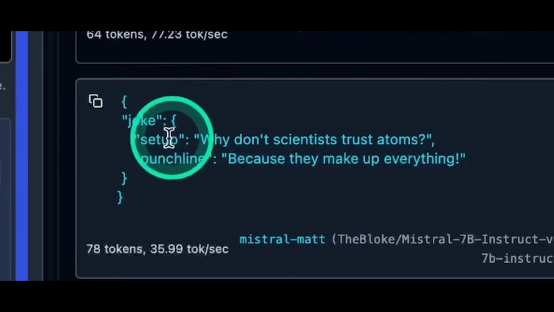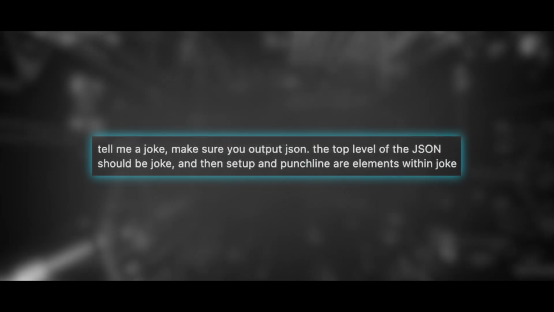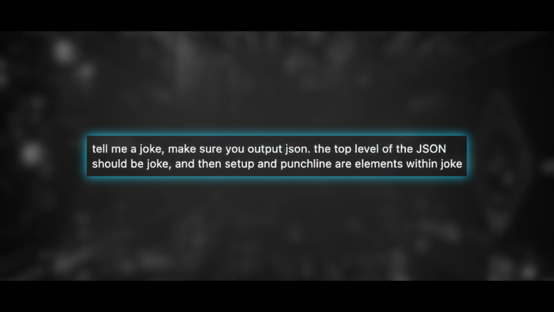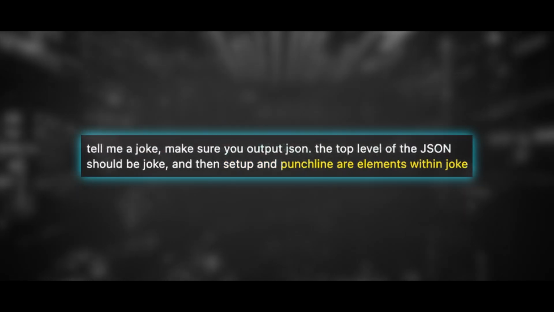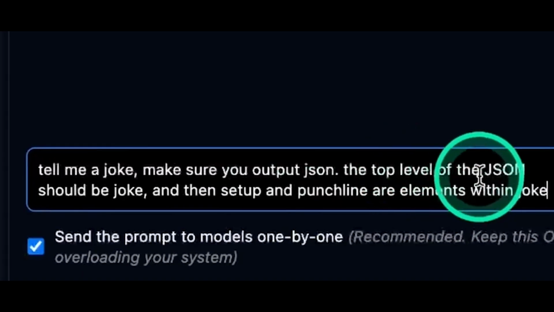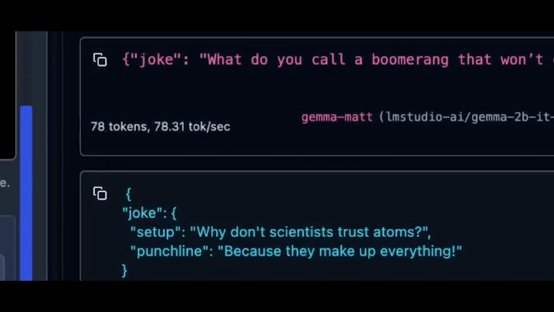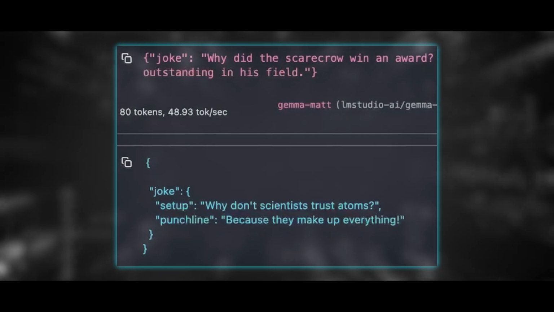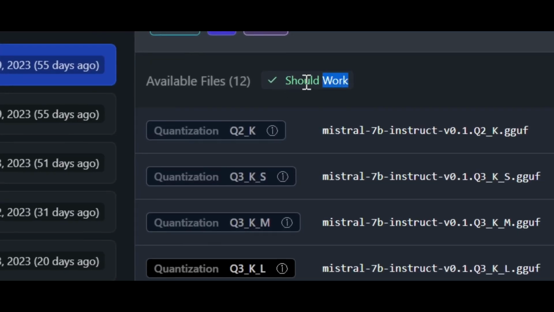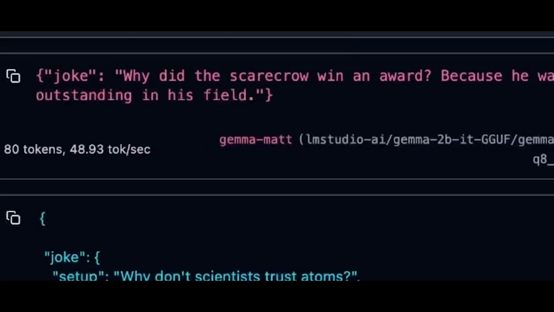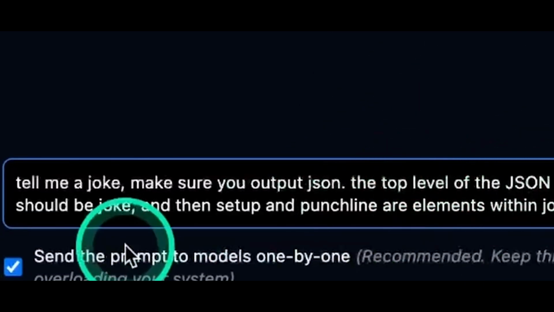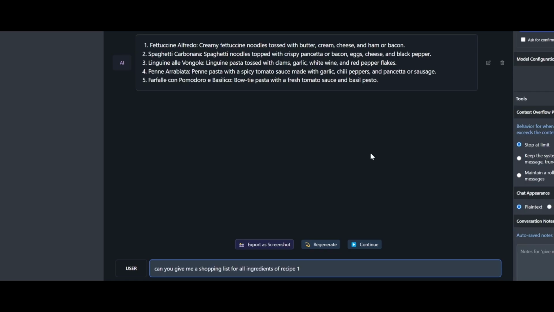But we can actually specify what we want. So we will say on the top level of JSON should be joke, and then the setup and punchline are elements within that joke. Let's see how that goes. Okay, so Mistral got that right, but Gemma didn't. Not super surprised there. We have played around with this, and we've gotten both to do pretty darn well. Obviously, just play around with the prompts, that's not the point of what we're showing you right now.